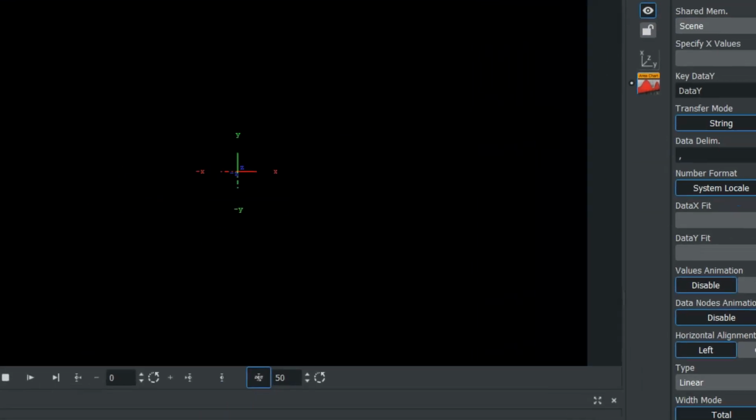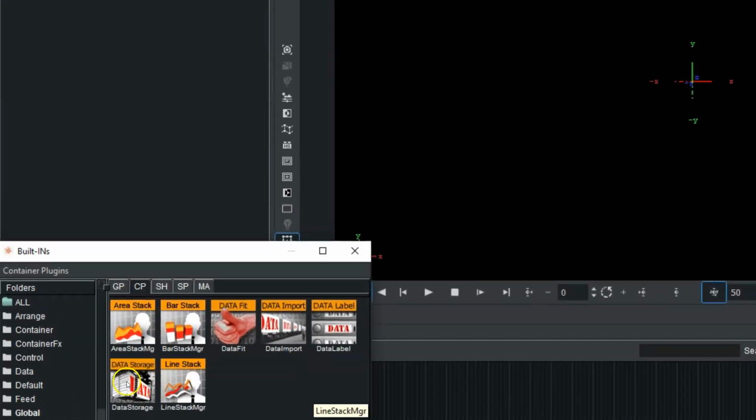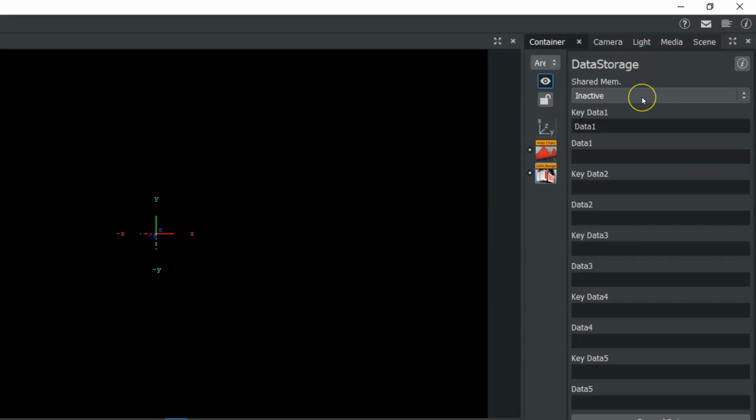So we're going to go into our container plugins and we're going to use this data storage. So we're going to drag this onto our container as well. And now we're going to click on the data storage. We have a shared memory selection in there as well. It's inactive by default. We are going to click on it and click on scene. And now here is our key data 1. So we can keep this name as is, or we can rename this to whatever we want.